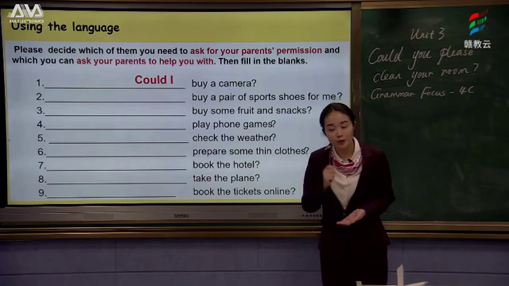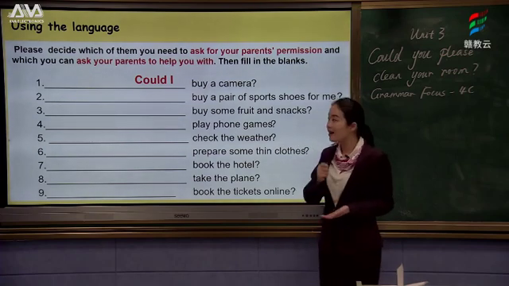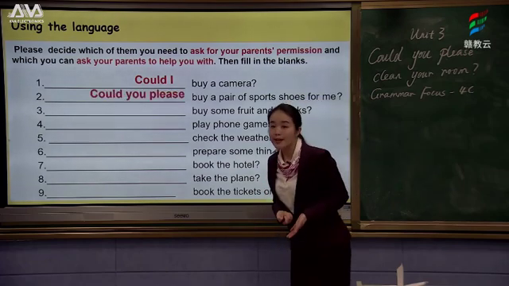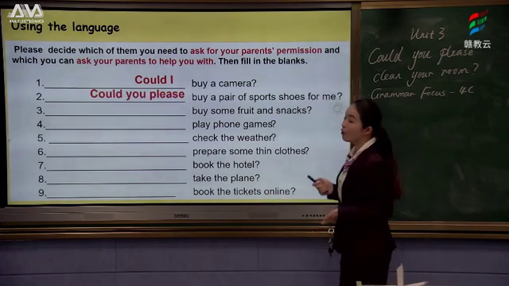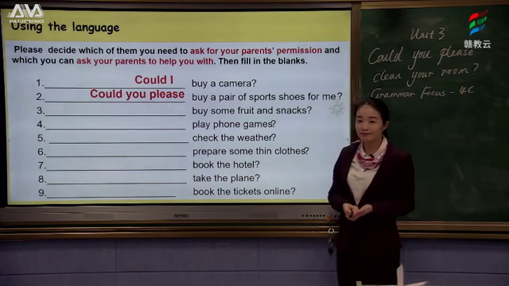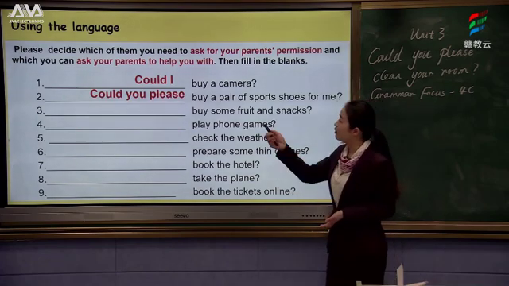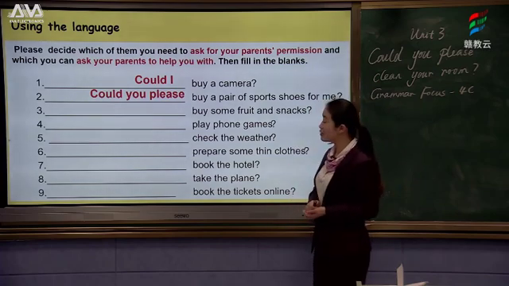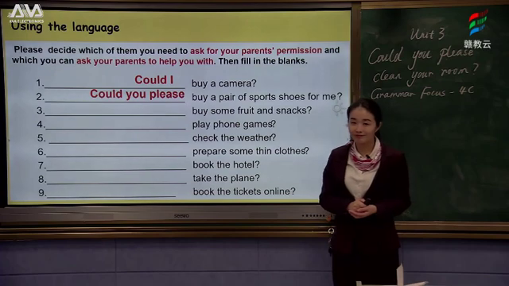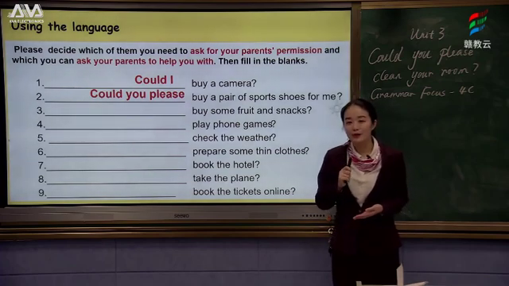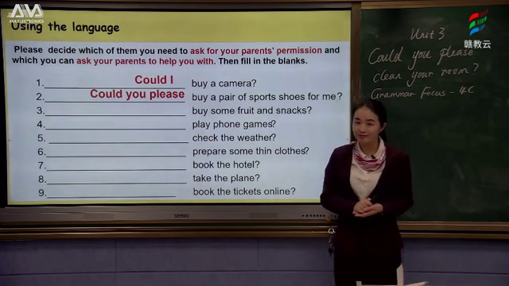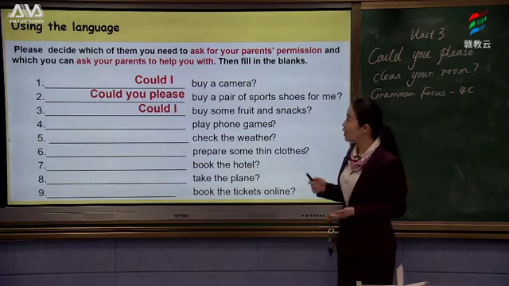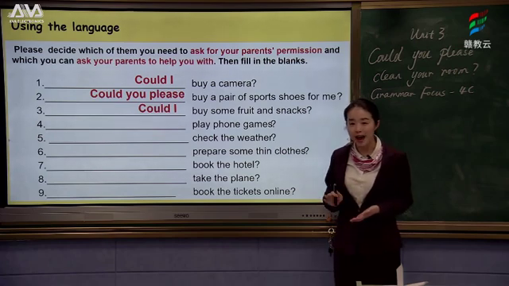So what can you say to your parents? Yes, you can say like this. Could you please buy a pair of sports shoes for me? Now, number 3. You want to buy some fruit and snacks. So, you must ask for permission. You can say, could I buy some fruit and snacks?